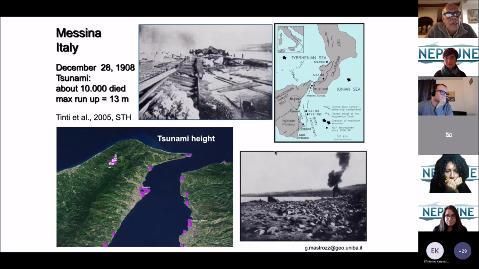Like, for example, this document given to me a few years ago by Giuseppe Mastronuzzi concerning the tsunami of early 20th century in Messina in Italy, with, you see, more than 10,000 people dead and a maximum run-up of 13 meters. So there is no discussion. High energy impact tsunamis can be very destructive along the shoreline when you see these images from about 1 century ago.